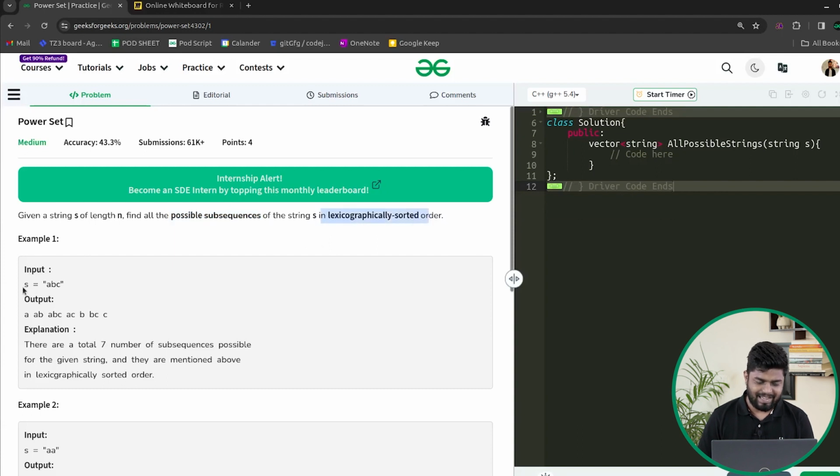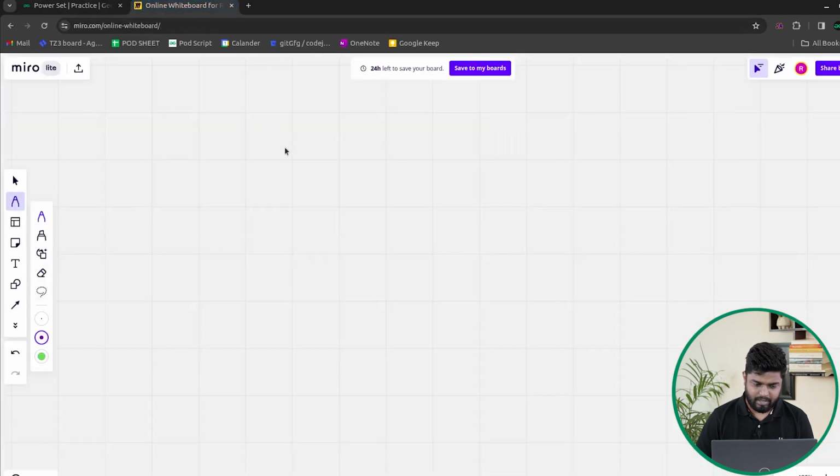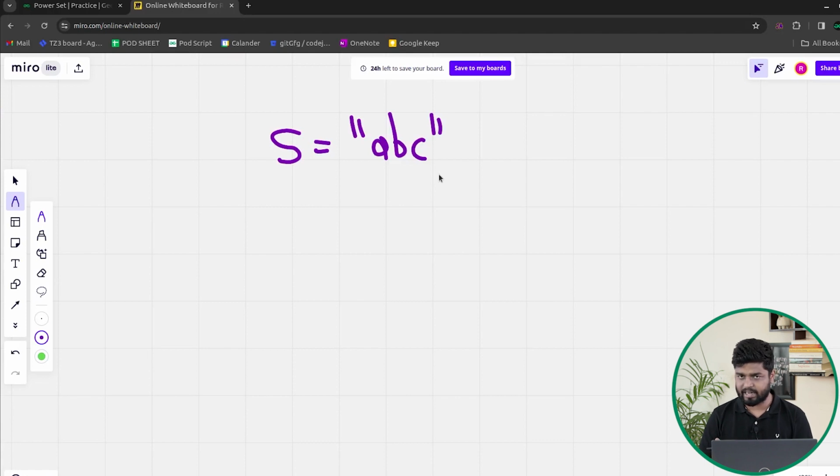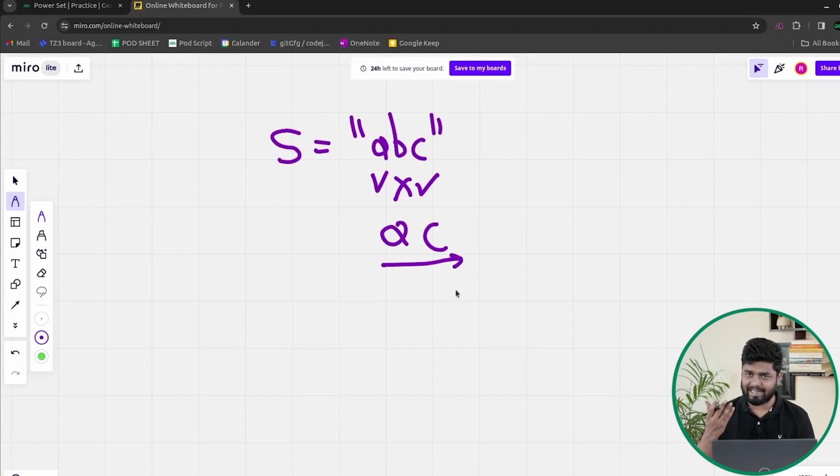So suppose the string s was given as ABC, then what is a subsequence? Basically a subsequence is when you take a character or not take a character. For example, in the string ABC, AC can be a subsequence, right? So basically you take A, then you don't take B, and then you take C. Either you take a character or you don't take a character, but your flow from left to right should be there. So AC will be a subsequence, whereas CA will not be a subsequence.